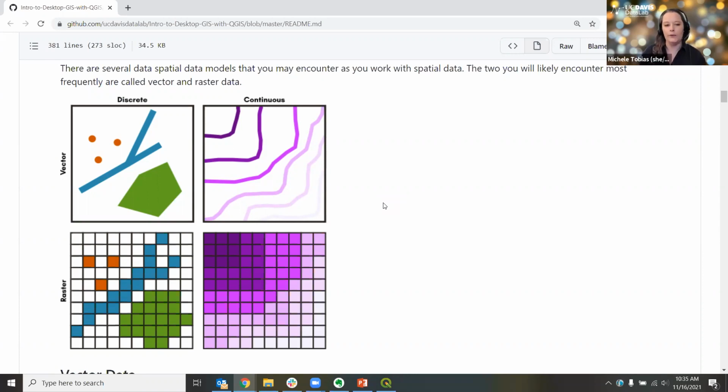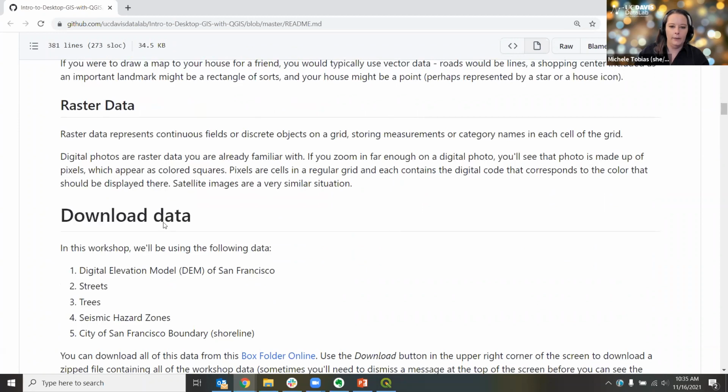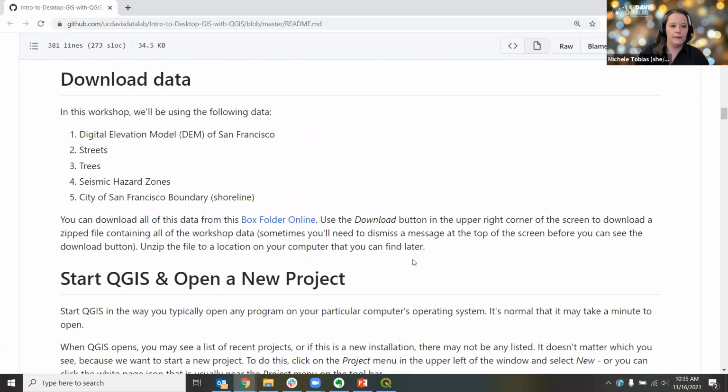So we'll see both of these today. We're going to be working with vector data for roads and trees and some polygons for earthquake hazard zones in San Francisco. And then we're also going to be working with a digital elevation model, which is raster data. So elevation is a continuous field, right? You can have anything in terms of elevation for height. So we'll see some examples of that. I'm pretty sure I've talked about all those different things down there.